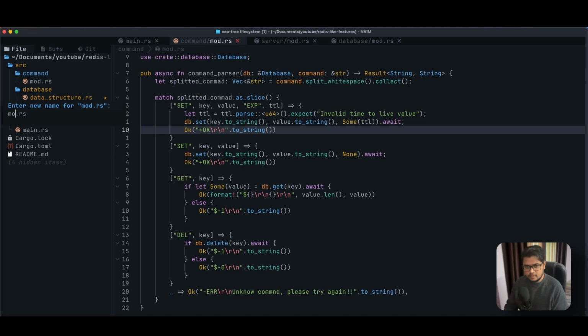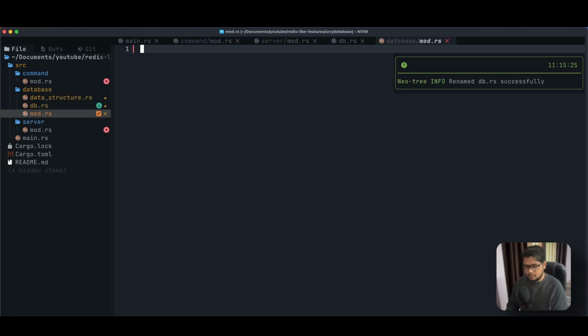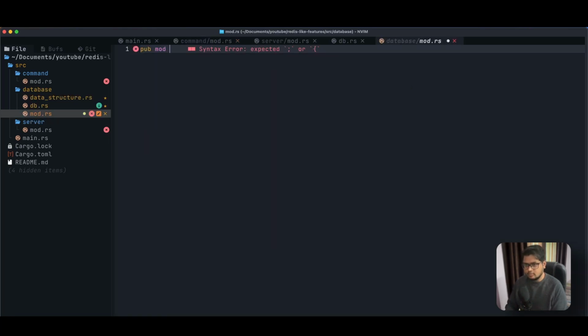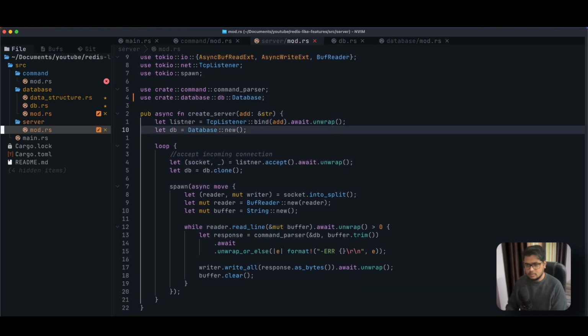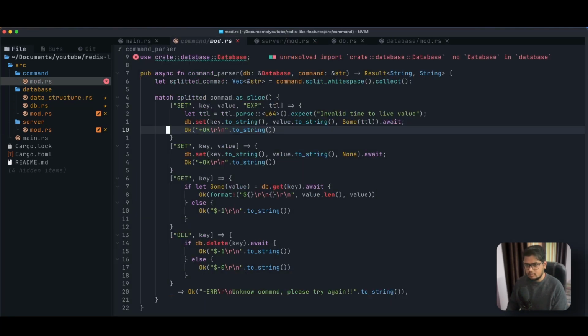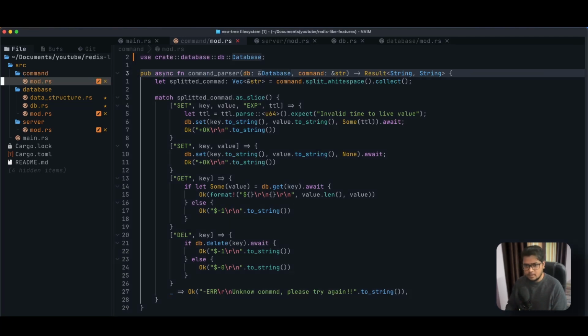So instead of this mod.rs, we'll use db.rs, and we'll create another file called mod.rs, and in the mod.rs we'll link those files. We'll use pub mod data_structures and pub mod db. All right, I think we will encounter some errors. Let's quickly re-import it. All right, let's go over here as well, commands. All right, I think we are good here.